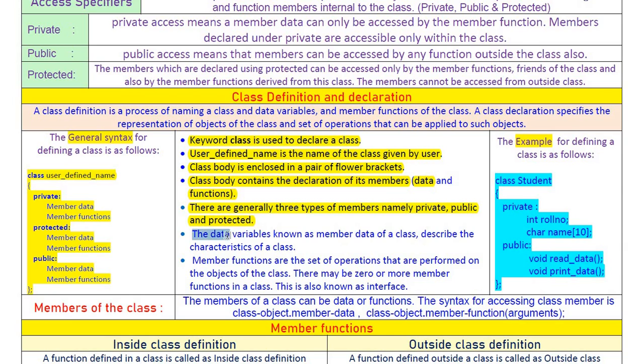Then the data variables are known as member data of a class, meaning these member variables are called data members, which describe the characteristics of a class. Then what is a member function? Member functions are a set of operations that are performed on objects of the class. There may be zero or more functions. Functions are also known as the interface. So this is the explanation about class definition.